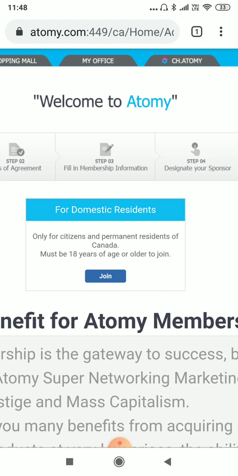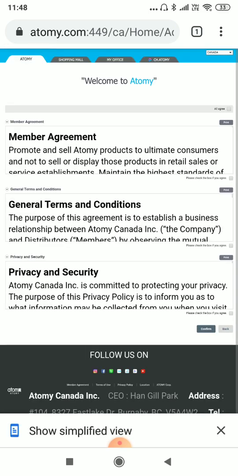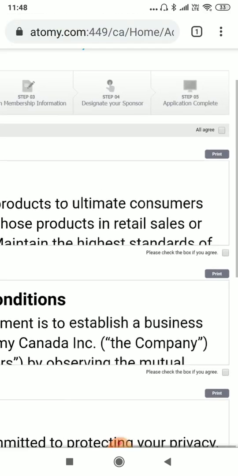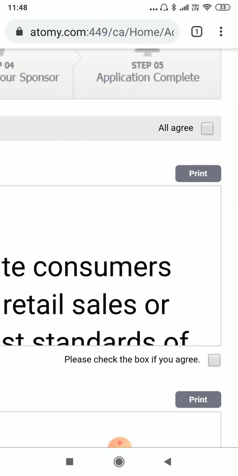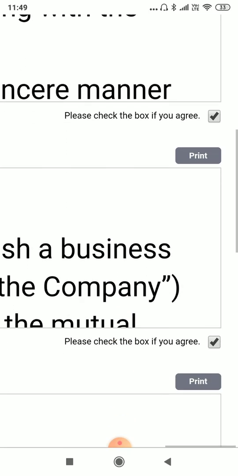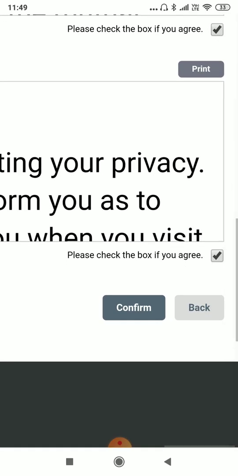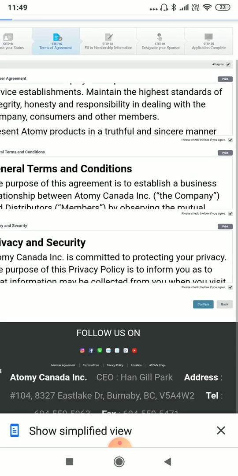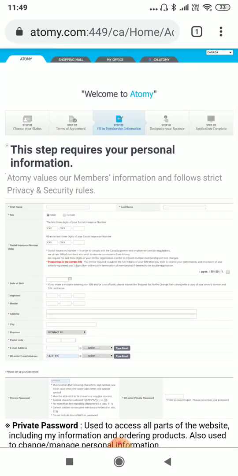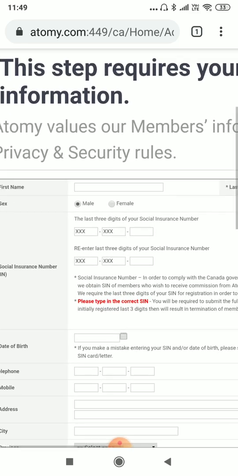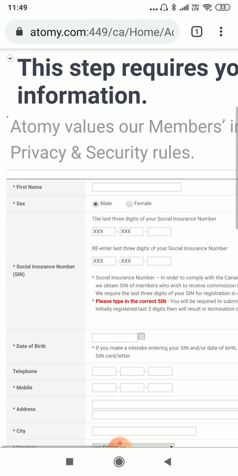So now I click here join, and I'll come across all these agreements and terms and conditions, privacy policy. Here you reach that all agree. When I put all agree, all the conditions are agreed, and I will have to go to the next page because here you have to confirm, and when you confirm you reach this page. Very simply, the details you'll have to fill, they are very simple.